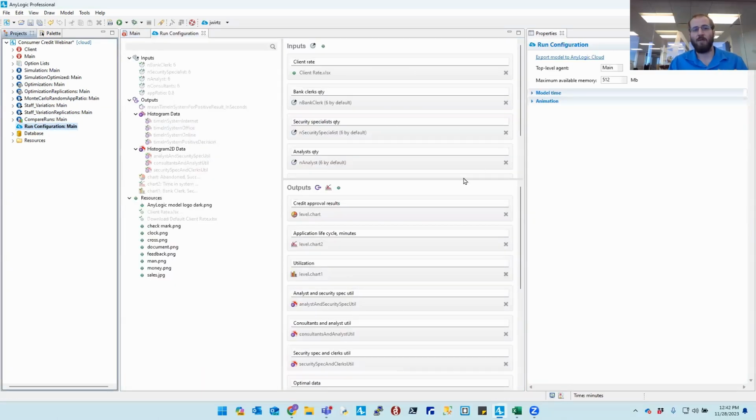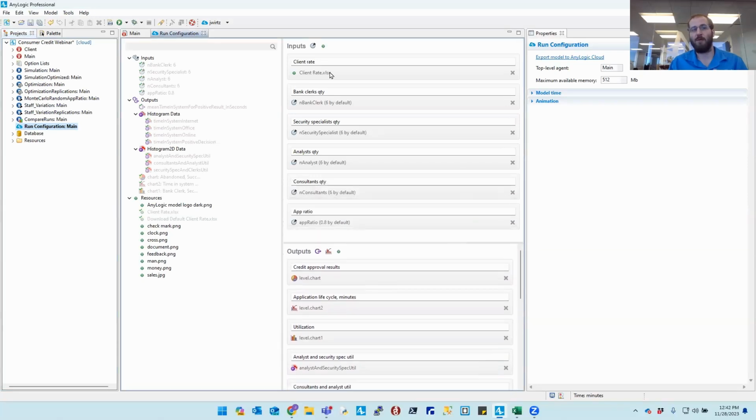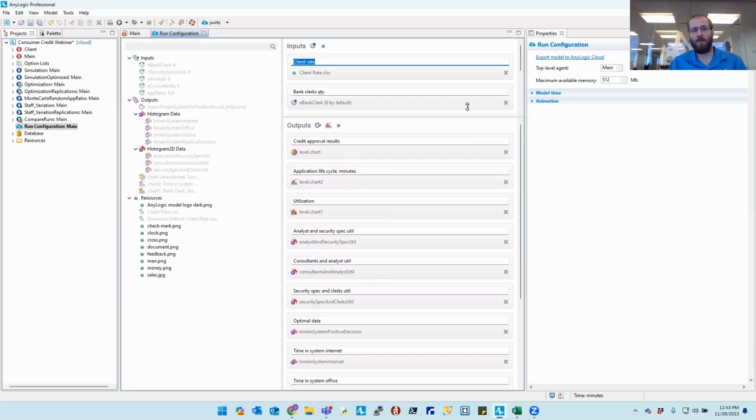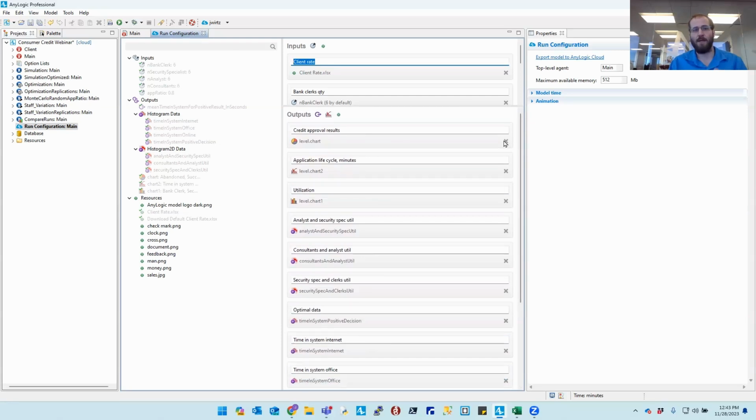which allows me to select the type of inputs I want available within the experiment UI. In this particular case, it's going to be all those staffing numbers, the application ratio, and that previously mentioned Excel file that is representative of the rate at which my clients are arriving. And the next thing, I want to make sure that I have all of my appropriate outputs, in this case, all those KPIs and metrics that you saw while the model was running.